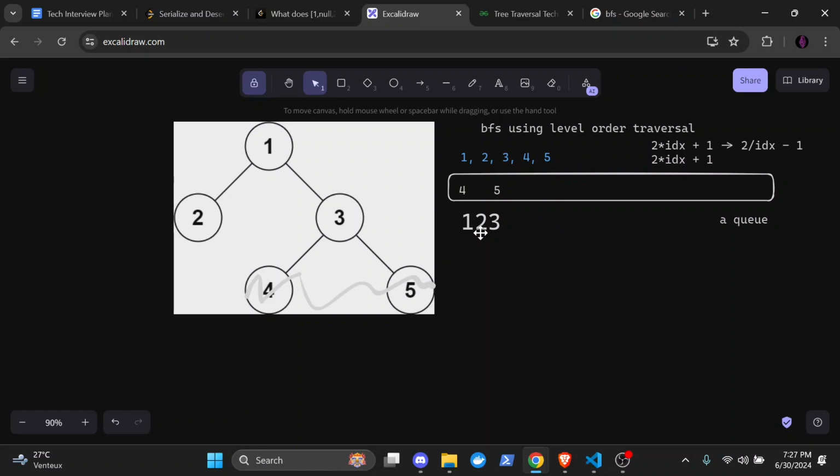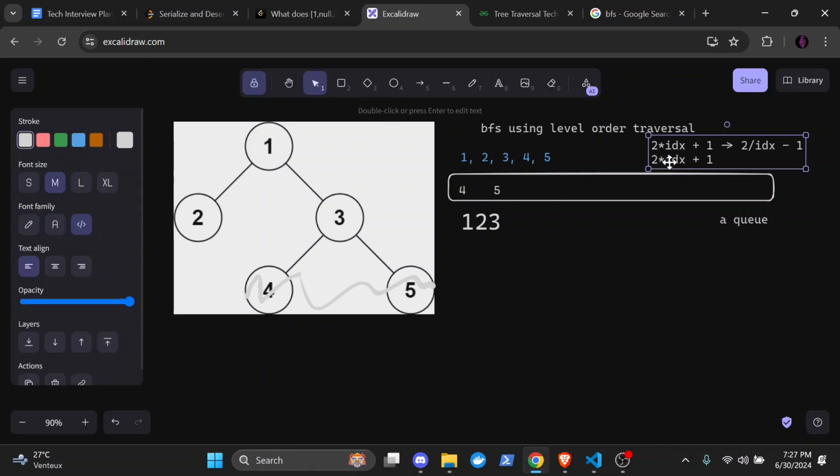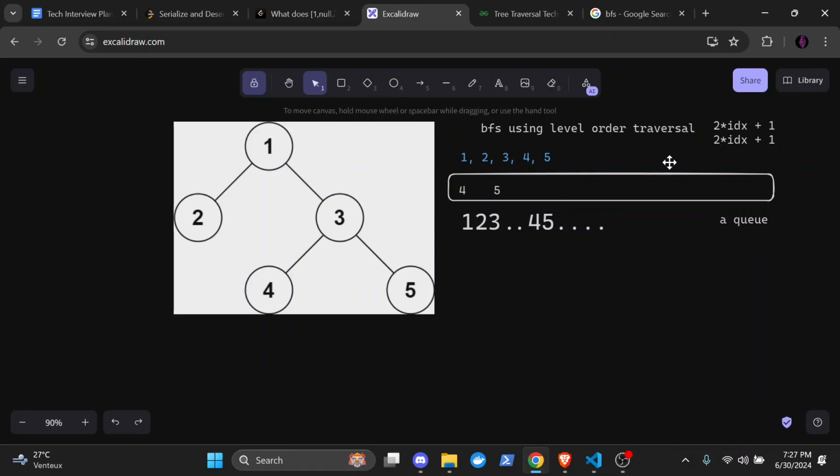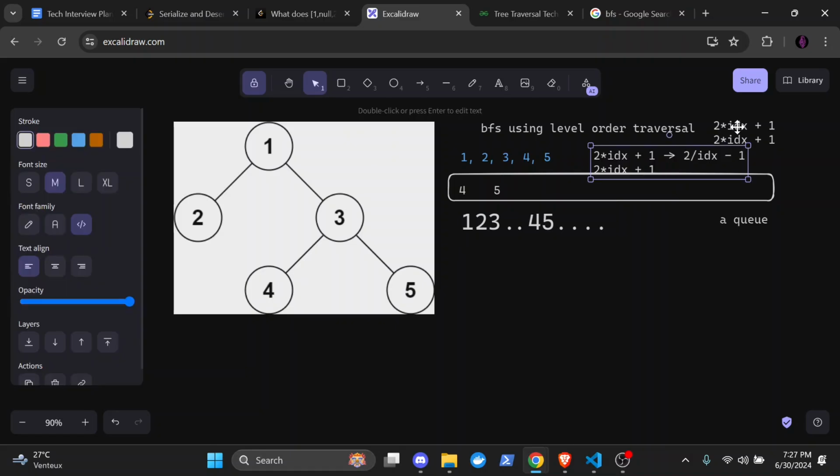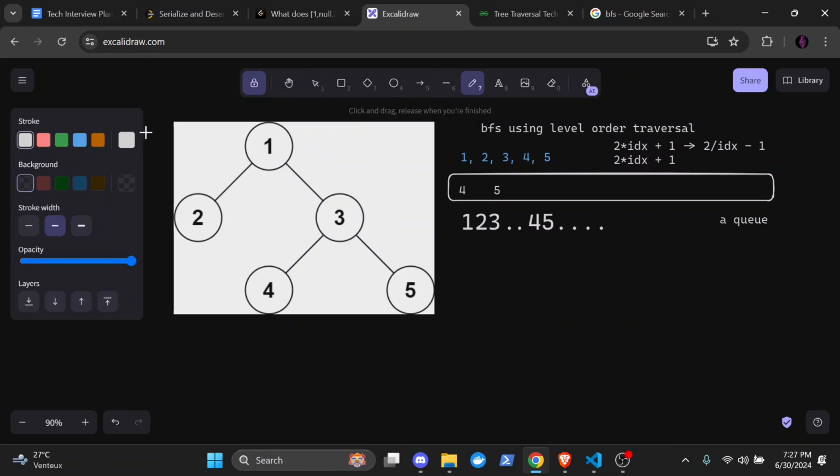Good idea. So basically, you said that we start from the first element, and we know that the next two numbers are its children. The next two are the children of the second one, and you keep going, right? Yeah, exactly. That is a good idea.